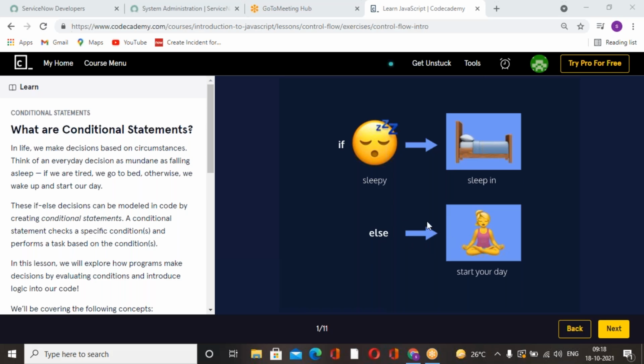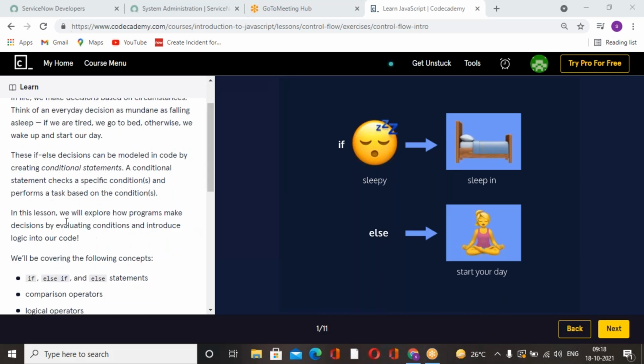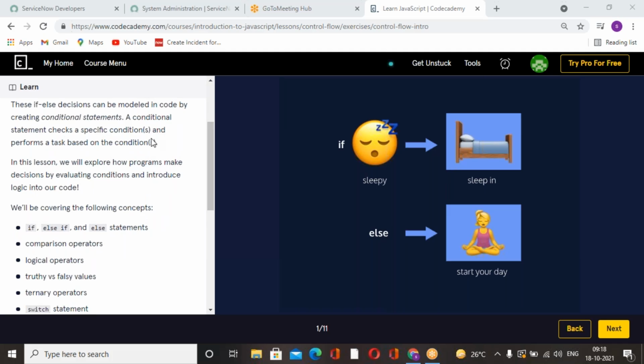So how will my code be executed and how will my code understand? We have to define the condition. Based on the conditional statement, when our condition is met, our code will be executed. This if else decision can be modeled in code by creating conditional statements. A conditional statement checks specific conditions and performs a task based on the condition. When the first condition evaluates to true, some action will happen in your application, and when the first condition evaluates to false, another activity will happen in your code.